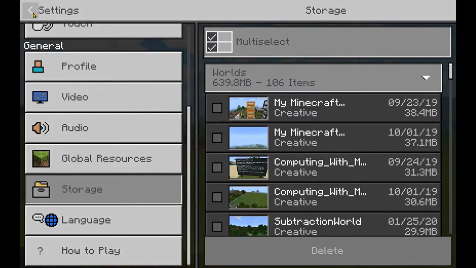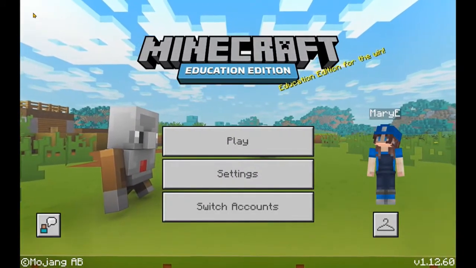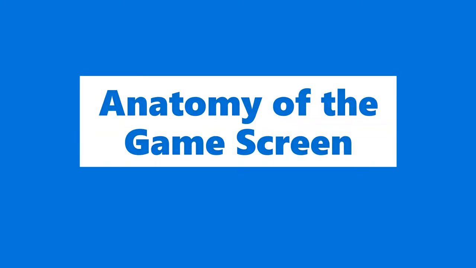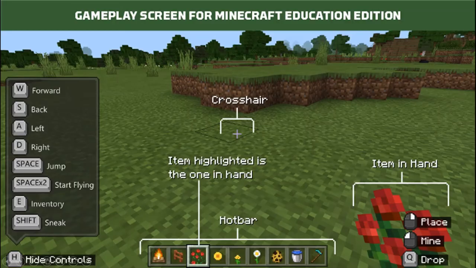So those are just a few of the settings that allow you to be successful in this game. We will then move on to understanding the gameplay screen for Minecraft Education Edition. Understanding the game screen is important when moving on to the next lesson.